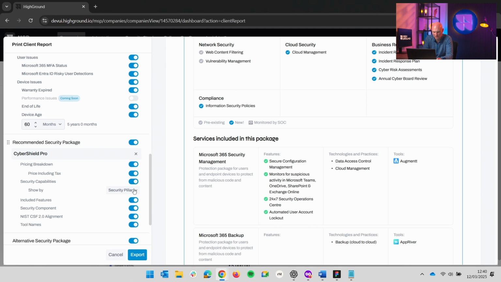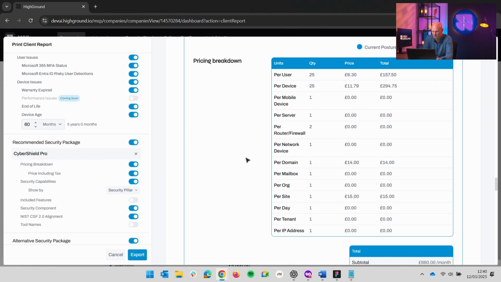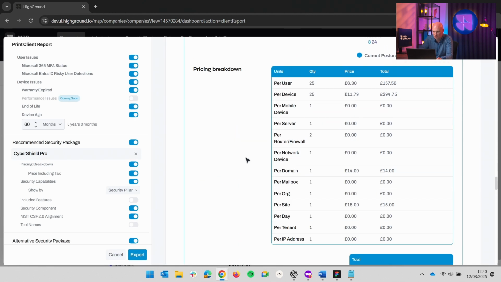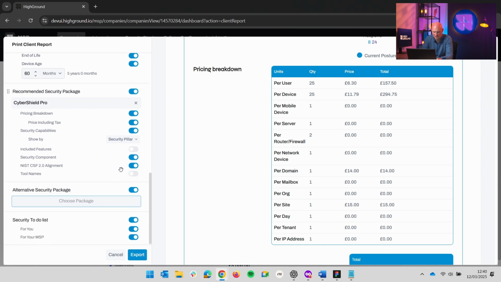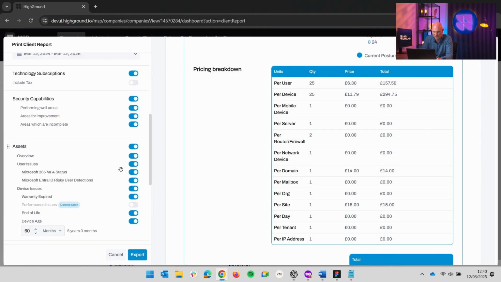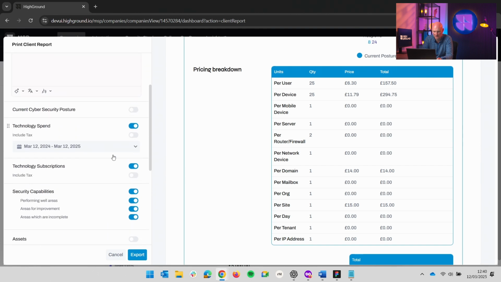So over here, I can say I don't want it to include the features, I don't want it to include the tool names, because it's up to us as the MSP if we want to change our tool, so we don't want to basically create a problem for ourselves in the future. I can turn off a complete section, so let's say I don't want any of the assets data, I can turn that off. I can rearrange a section as well by picking up these grippers and moving them around.